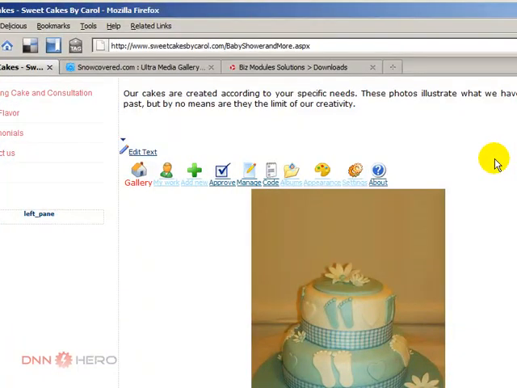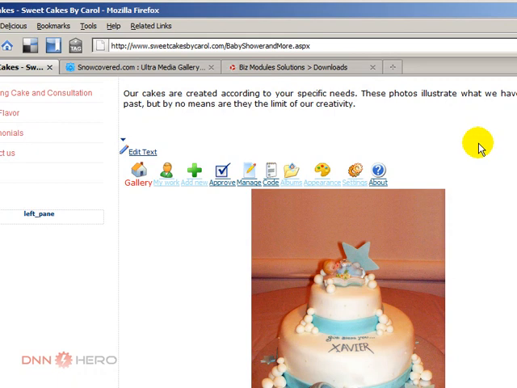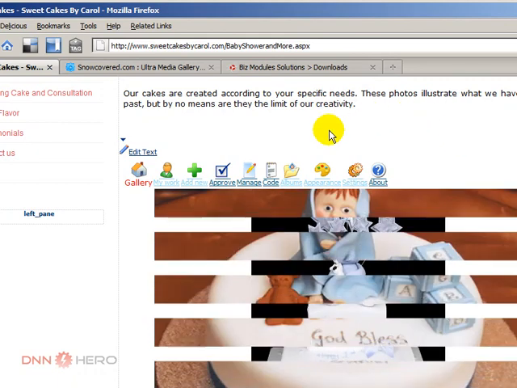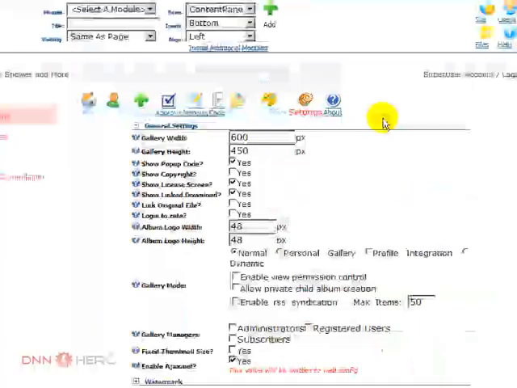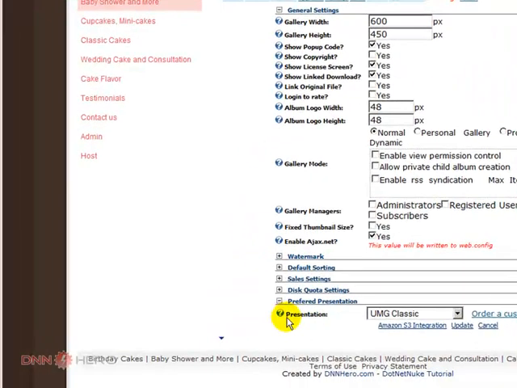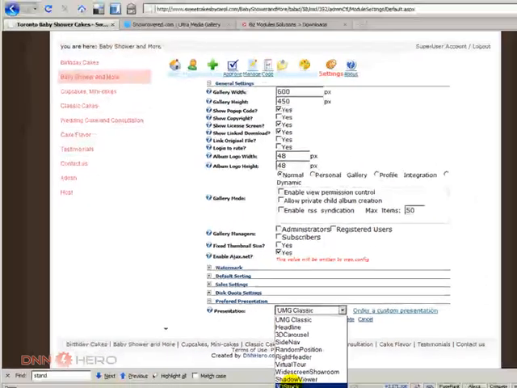It has been in the DotNetNuke marketplace for quite some years right now. So let's go through a couple more settings that I find very useful. Instead of appearance, let's go to settings. Here, under presentations, you can see that there are quite a few different presentations to be used with this module. The default presentation that comes with the basic version is the UMG Classic, which is the one we are seeing, one image after the other, it just keeps rotating. There's also the headline that comes with the standard version, but then there are some additional presentations that will only come with the professional version.